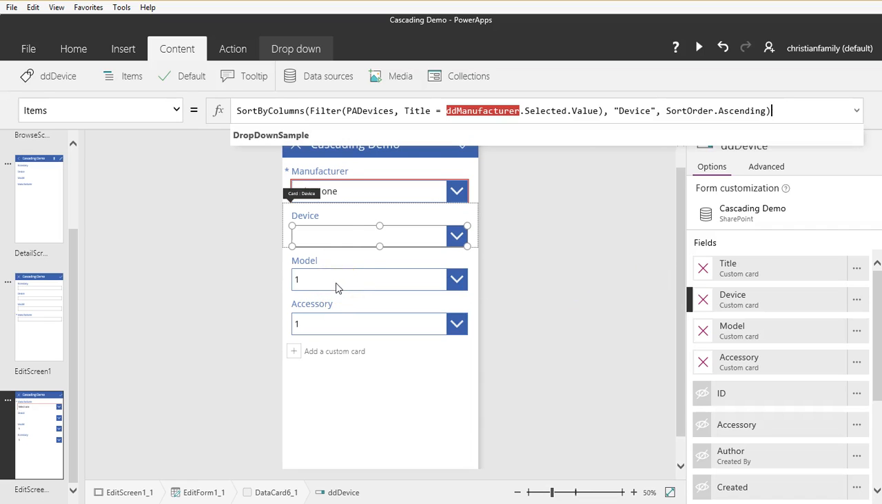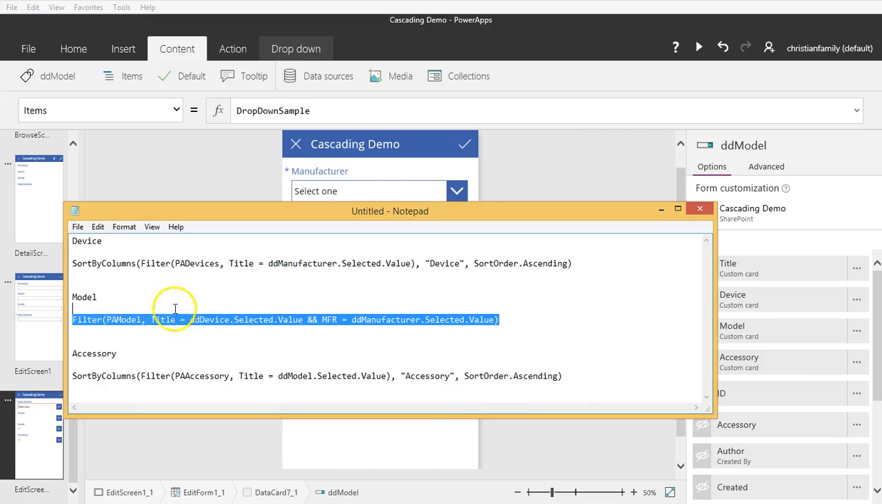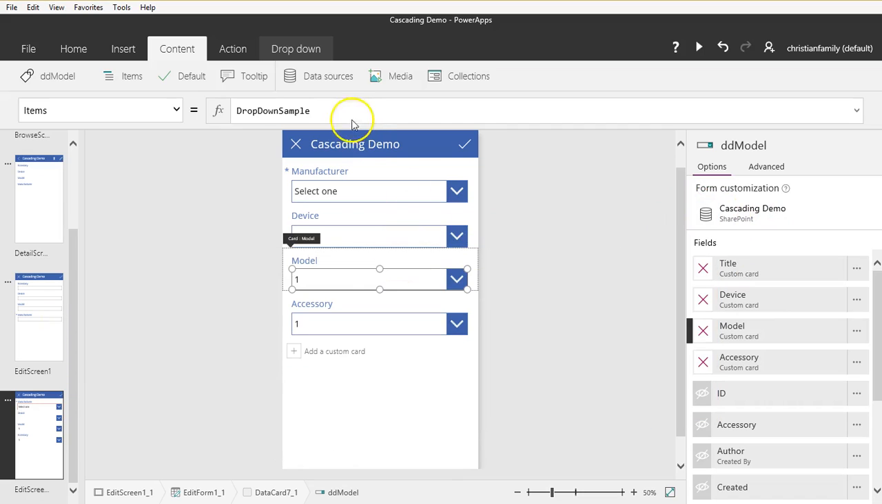So now that we've done that one over here, go ahead and add one for the model as well. And the difference in model is I'm doing the filtering, but I have two filtering conditions. That's why I use this double and I go ahead and get the values from the PA model list. I will get the first one. I'll only get the model.